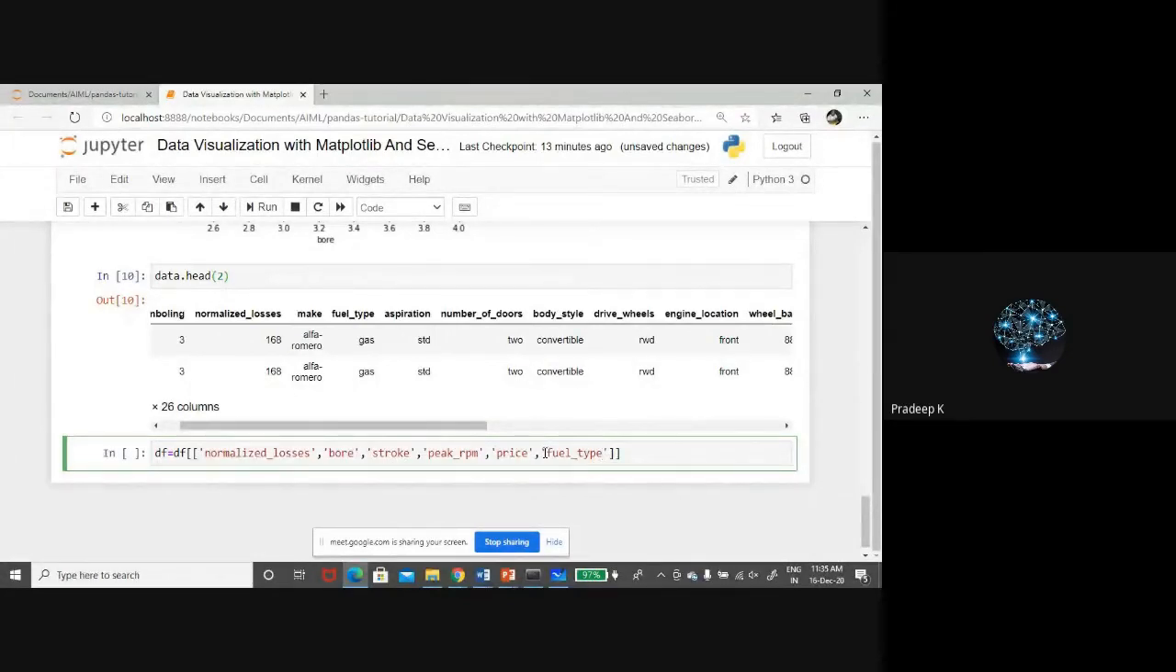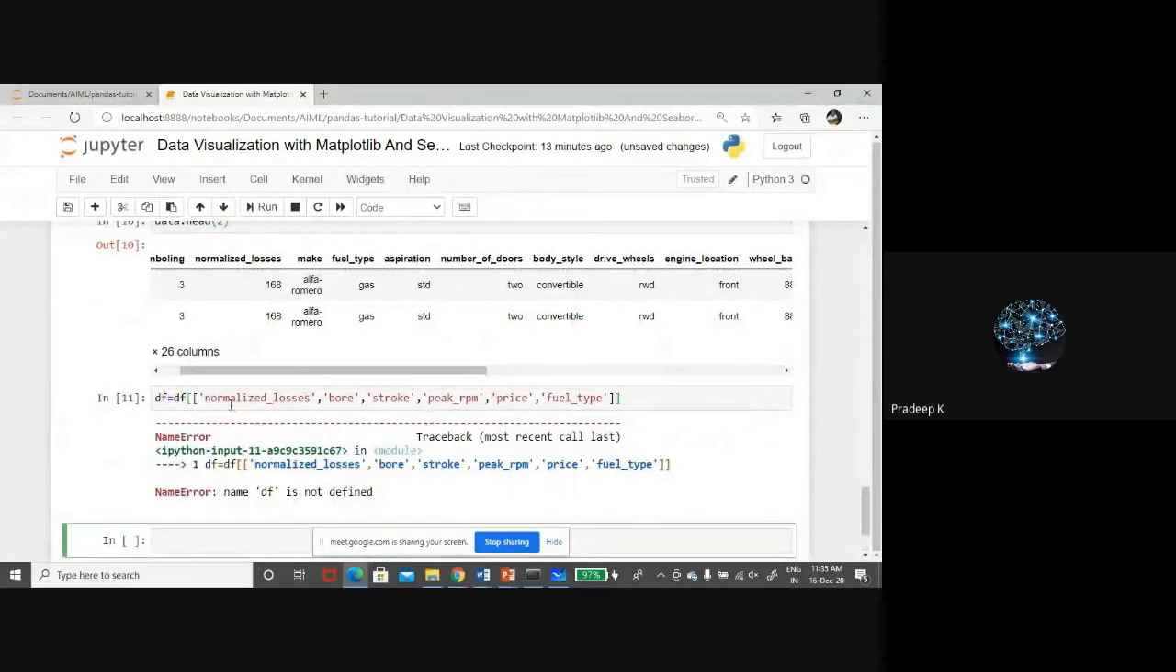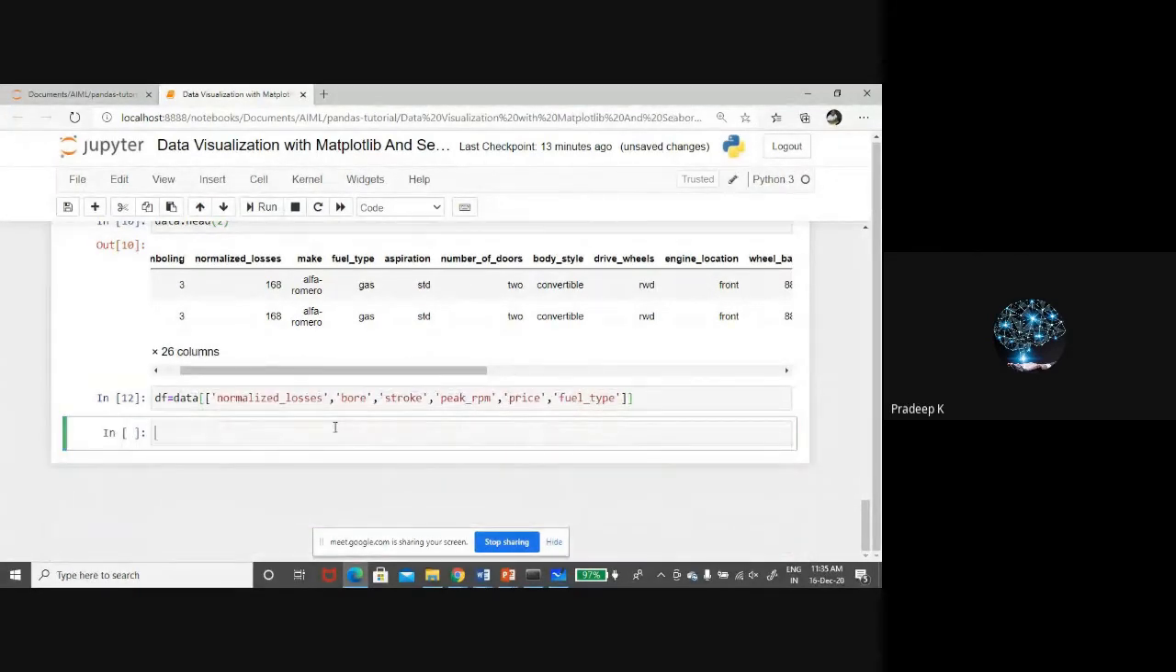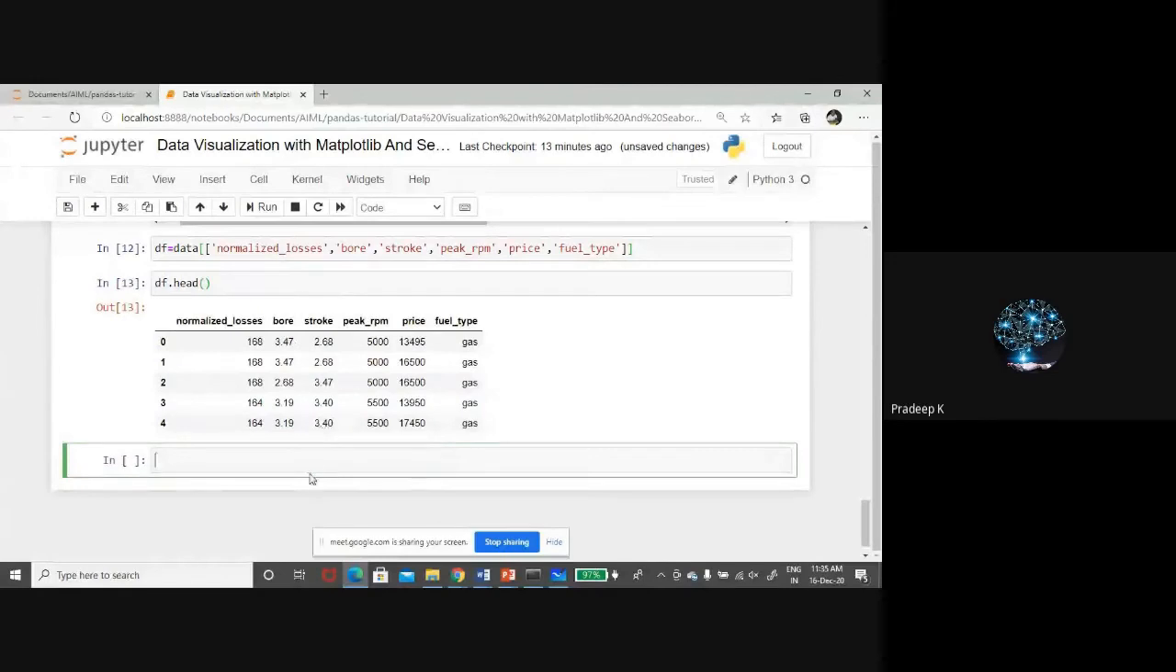Okay. So we are taking the features like this. df equal to, sorry, here we have to put data. So now I'm going to display the data, df. I've taken a small data set to make it easier. Now I'll be converting my fuel type into a category, because it was a string feature, and I want to convert it to a category feature.